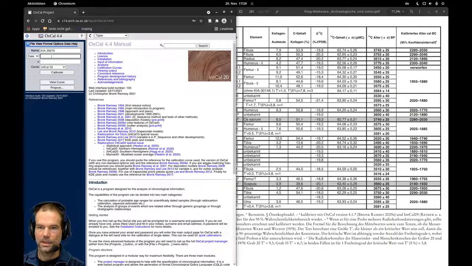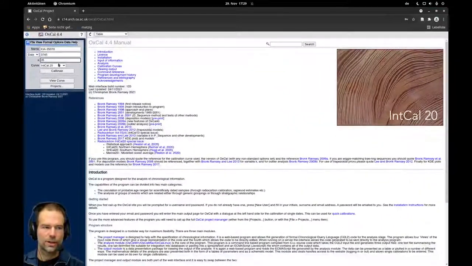So the BPH is 3745 and the standard deviation is 35. And with that we have all the necessary information to start the calibration itself.